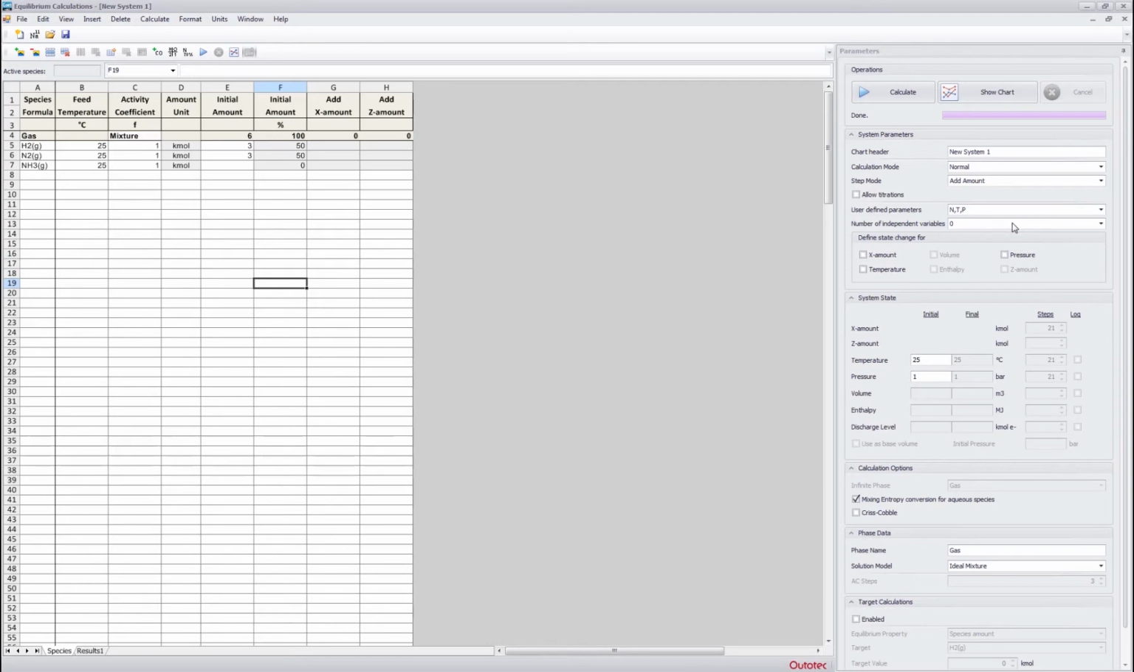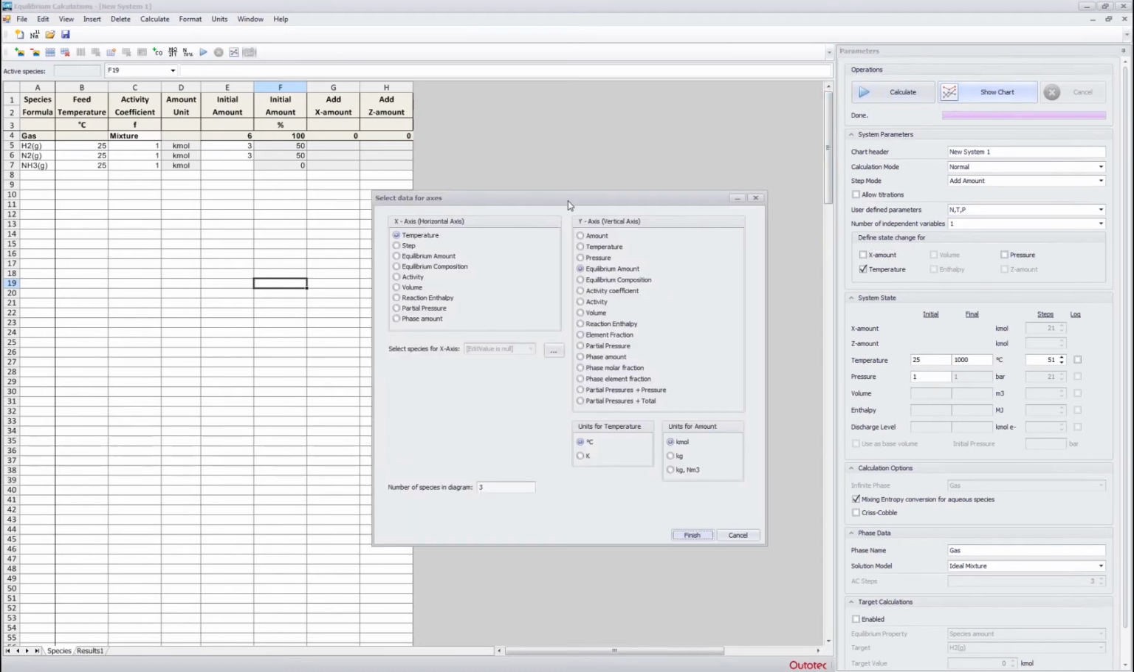So next, let's try to set the number of independent variables to 1, and let's change the temperature from 25 to a final state of 1000. Here we say how many steps we want to have between that, so I'll select 51. The pressure I set to 1 bar, and then I calculate and show chart.